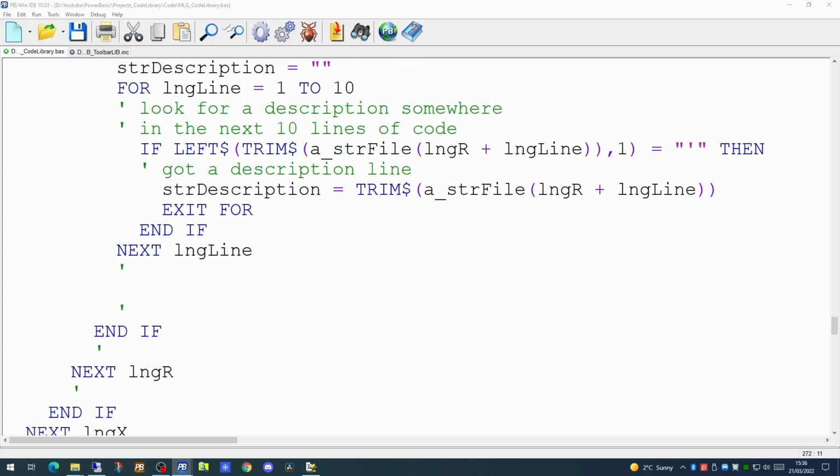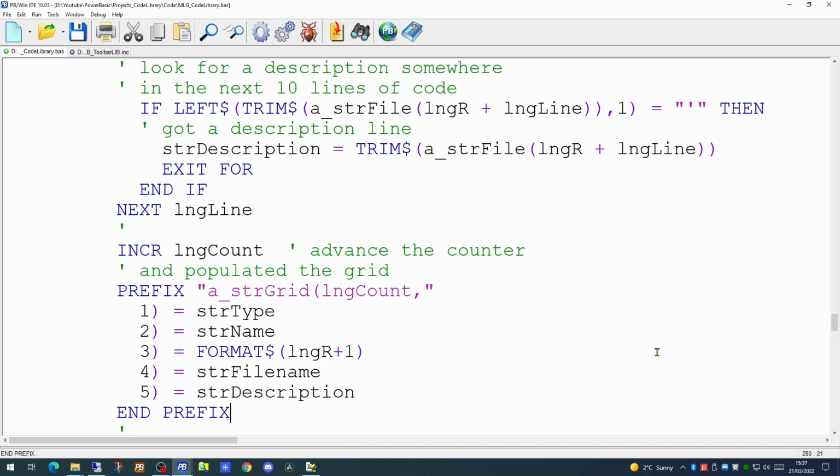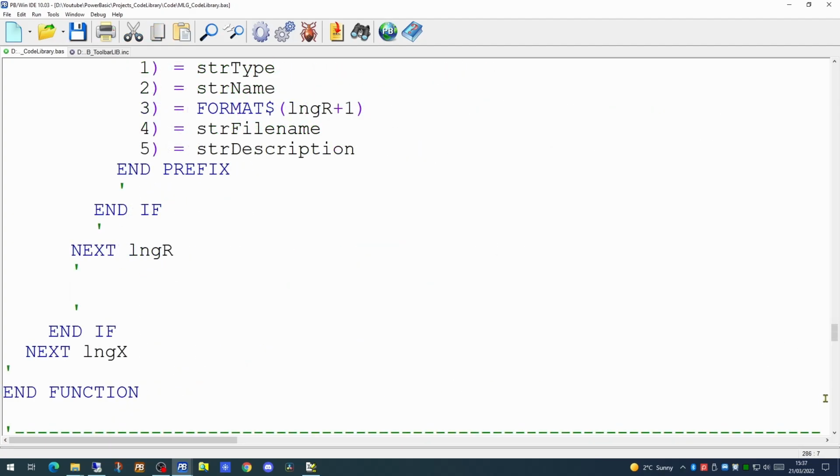Now that we've got this far, we want to increment long count. Long count is being used for a position within the grid. And we're going to be using the prefix command here to save us a little bit of typing. So we're going to make the str_grid array with long count as our element within the array, and we're going to populate the first element with the type, the second with the name, the third with the row inside the file that we have found our routine, then the fourth column with the file name, and the final one with the description.